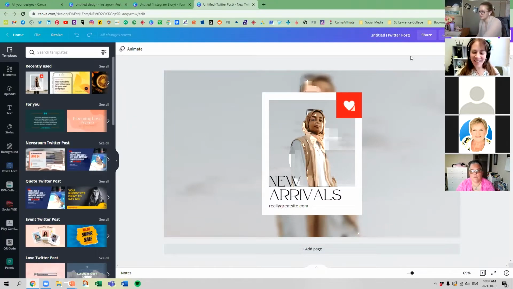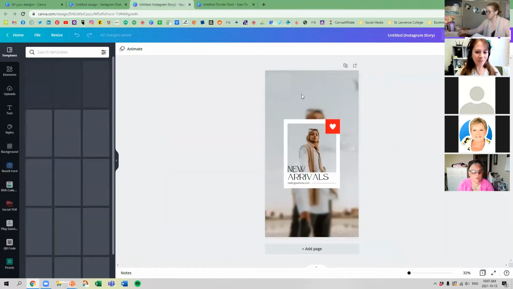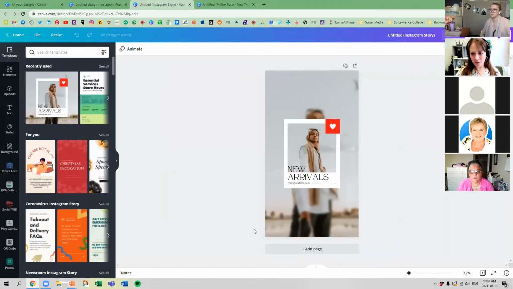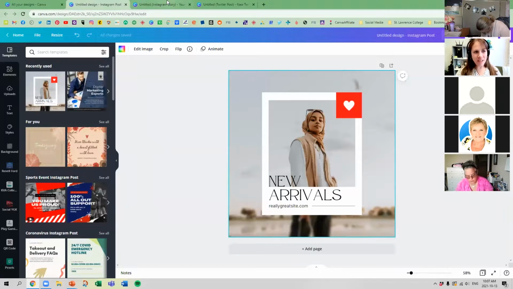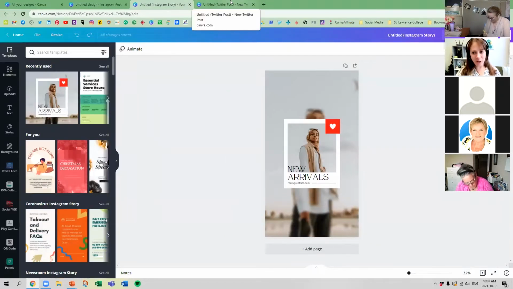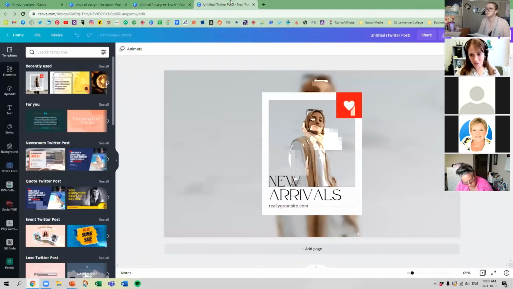So this one here is now your Twitter post. And this is your story post. And this is your original post. This one actually translated very well. Sometimes they don't. Sometimes you do have to play around with the elements a little bit to move them. But this example worked surprisingly well.